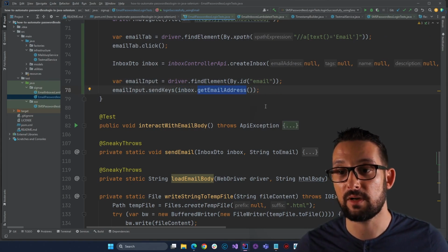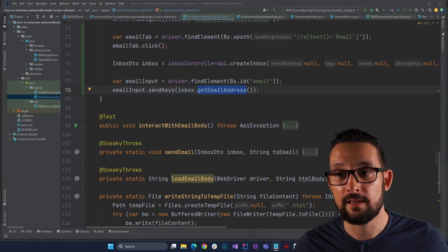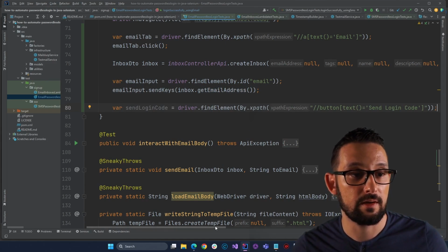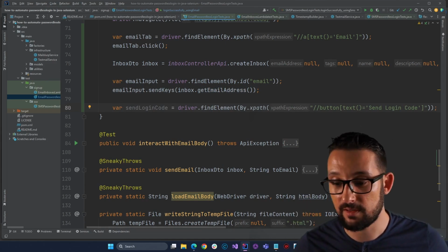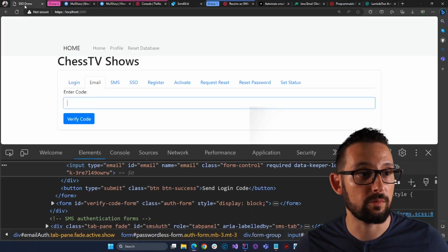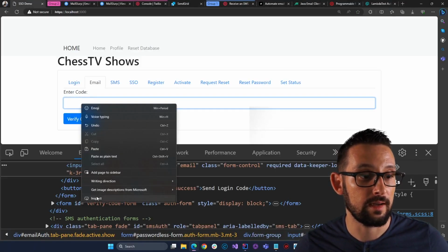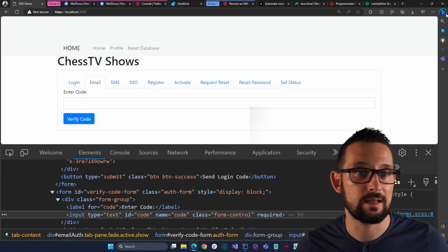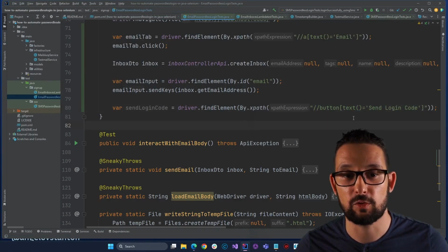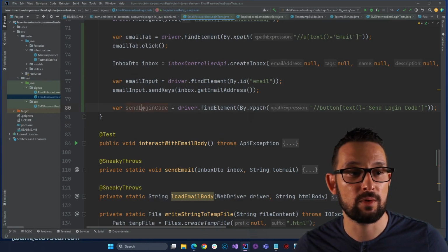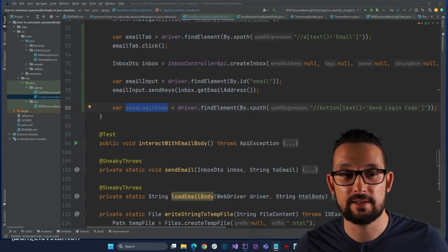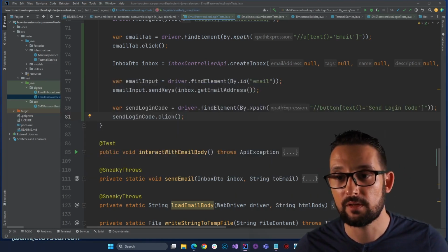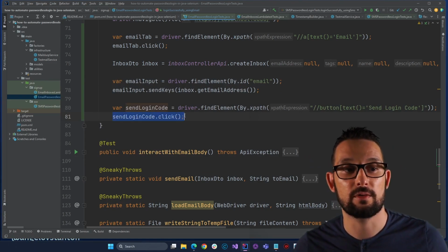This will give us the unique email address, and then in order to type the same code, we again need to find this specific input here. Let me quickly remind you, this one here, enter code. We can find it by ID or by this label, it doesn't matter, one of the two approaches. And then actually this is the send login button on the previous input, and at this moment the email is sent.